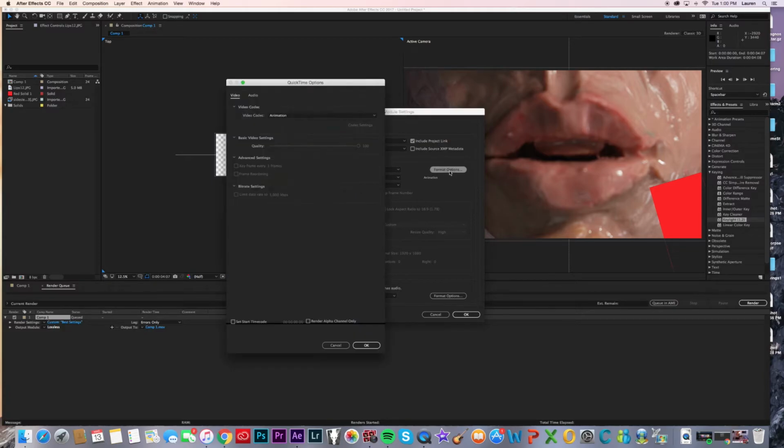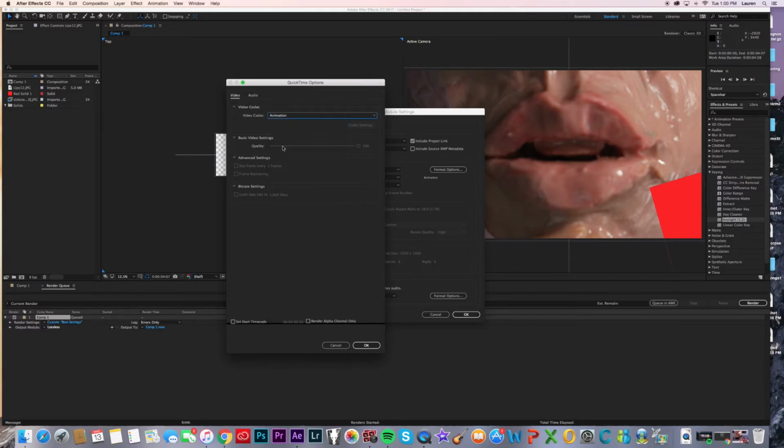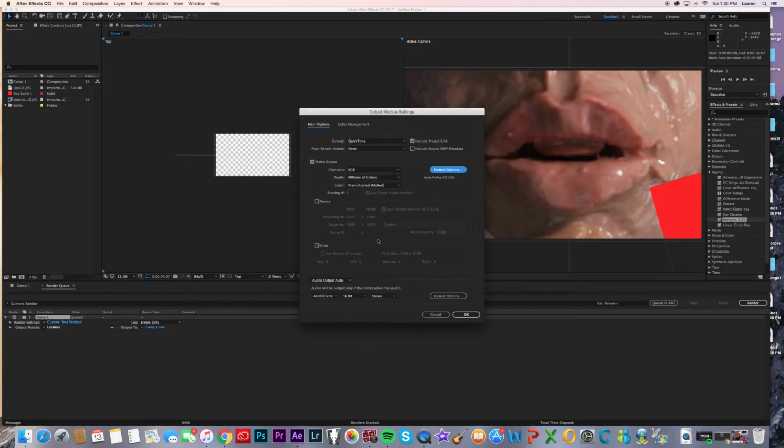Animation is fine, but to get a little bit of compression so that you have a smaller file, you're going to hit Apple ProRes 422 HQ. It's a very light compression. It's going to be perfect for the web, a lot of other things. All right, hit OK. There was also an option on that last frame to output alpha only, which would give you a transparent background. So that's also an option.